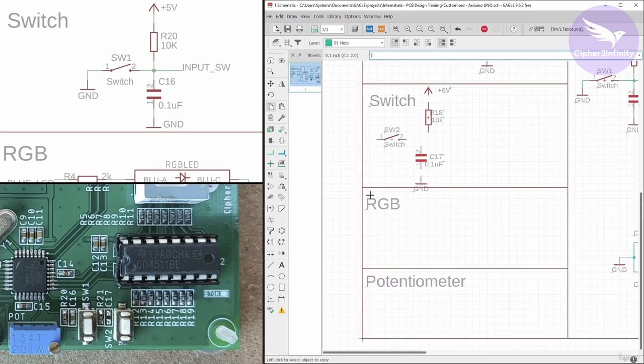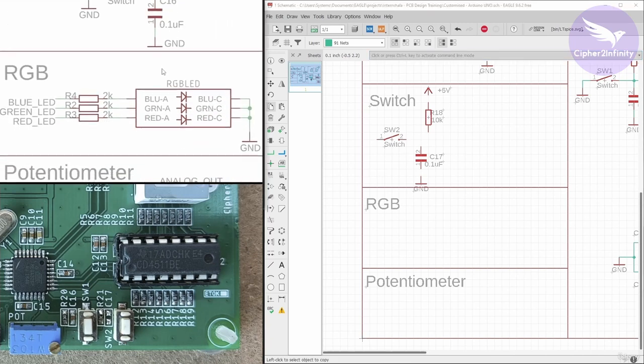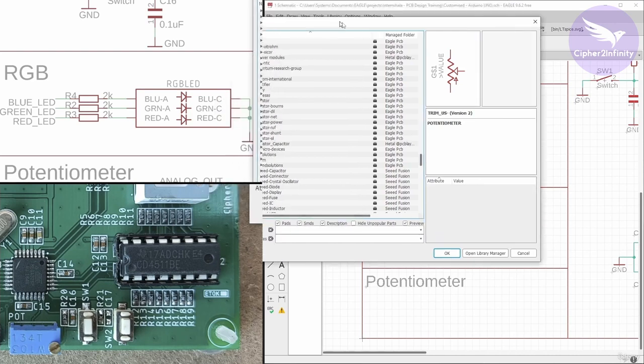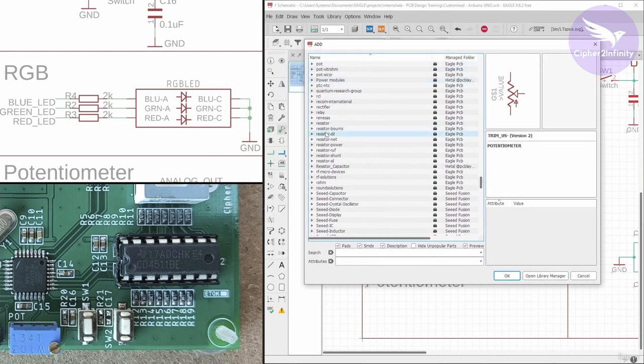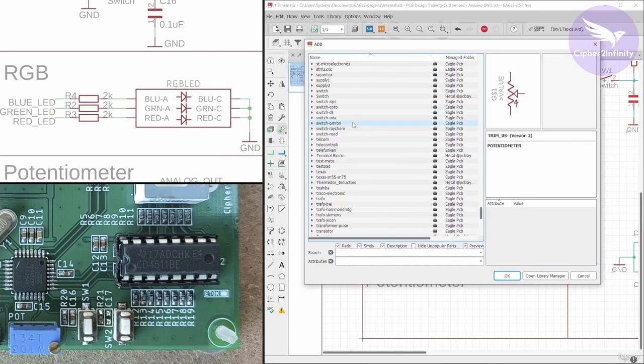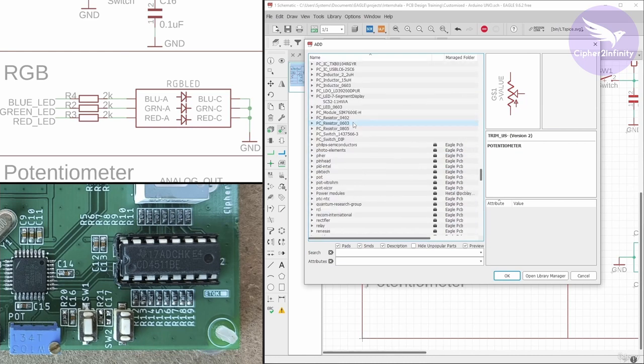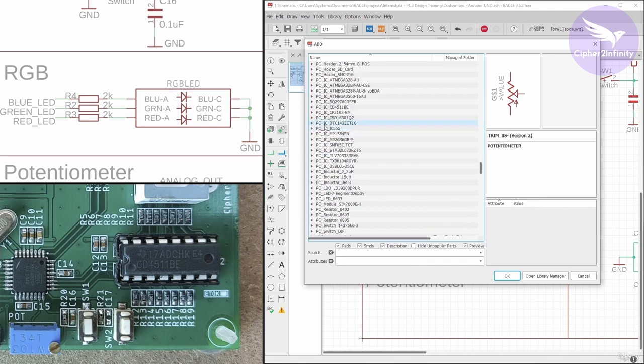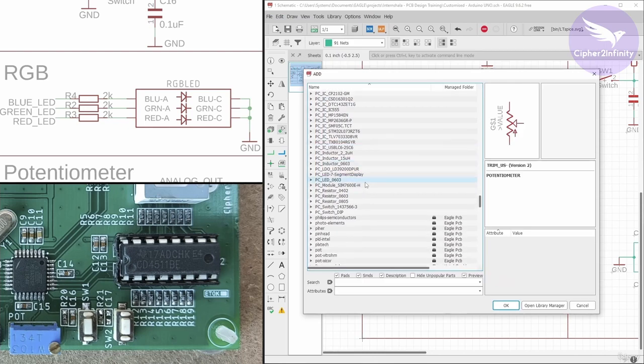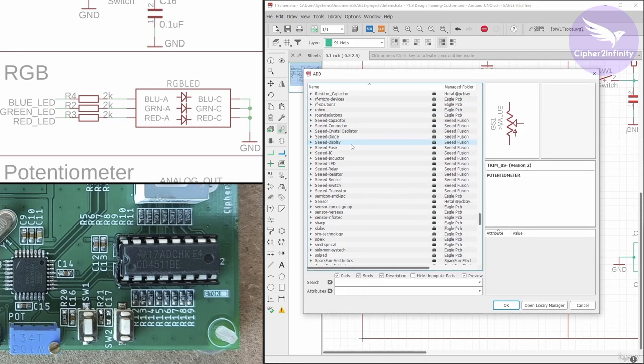After that, we need the RGB LED. Okay, so this is basically the circuitry for the RGB LED. In order to get the RGB LED, again, I will go to add parts. Now let's go to the PC library. In the PC library, we already have the library for RGB LED. So in the PC library, this is PC_IC_RGB LED. So the RGB LED is actually not available in the PC library. It's available in the SparkFun library.